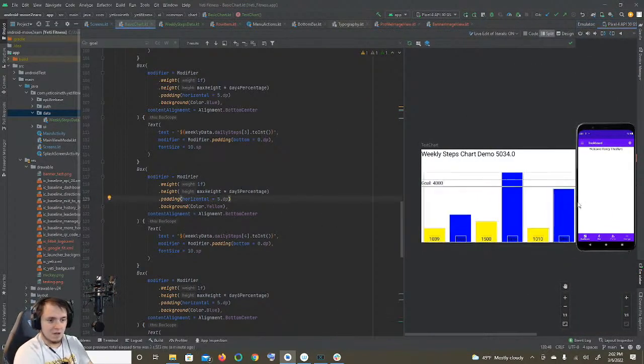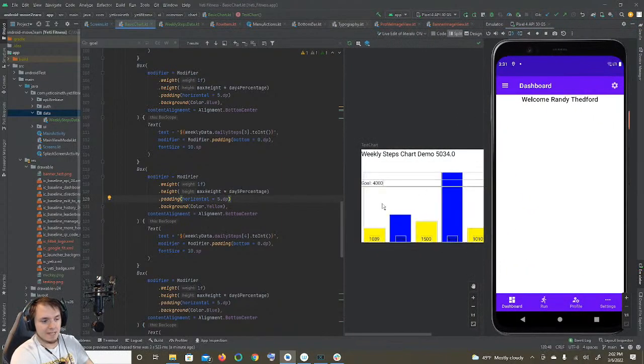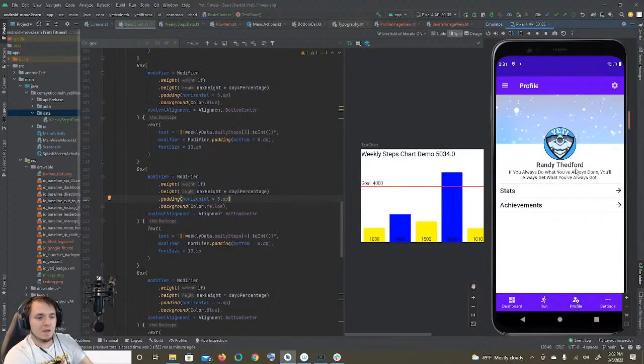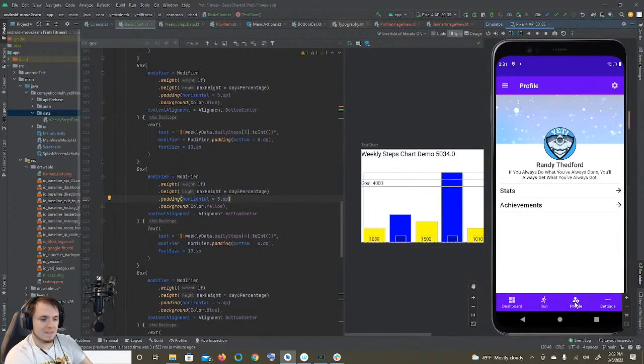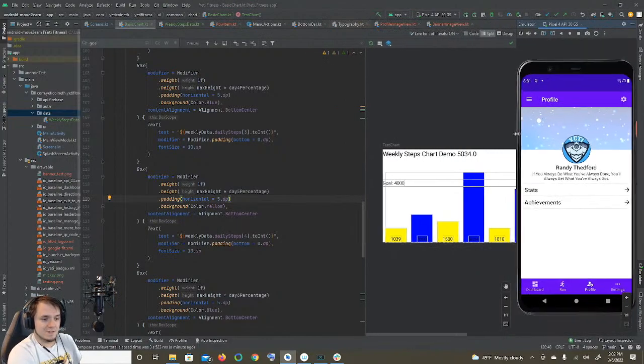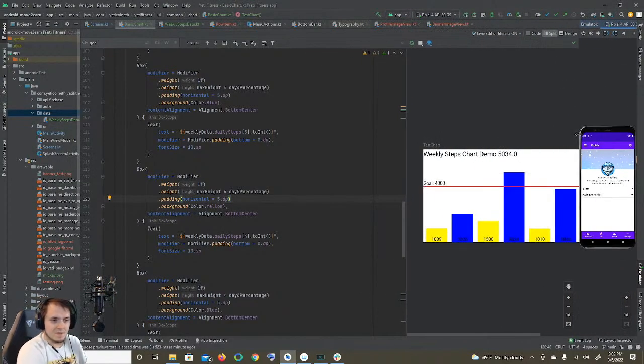And then, of course, once I get that in and I get this weekly step chart done, then we can get into profile, you know, actually getting the different screens working and all of that, along with the settings and everything. Yeah, it's going to be fun. I love it. But first things first. Oh, that's kind of small.